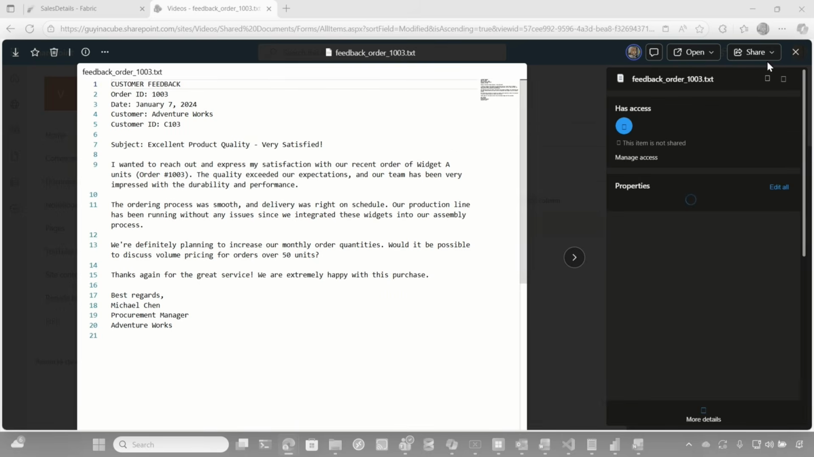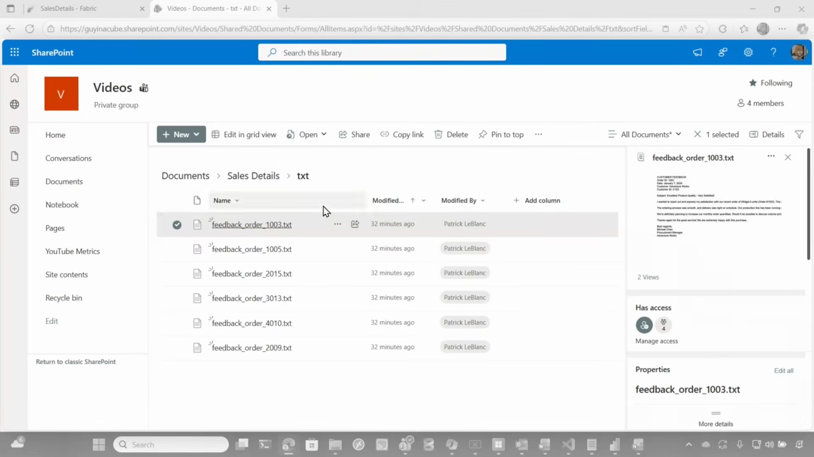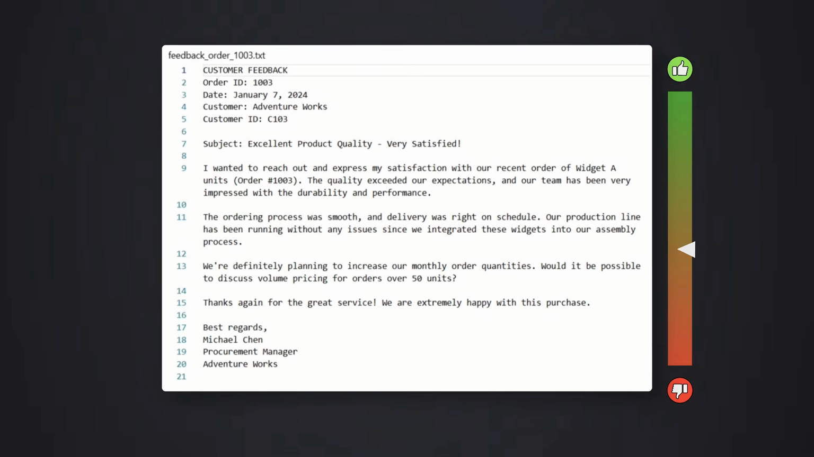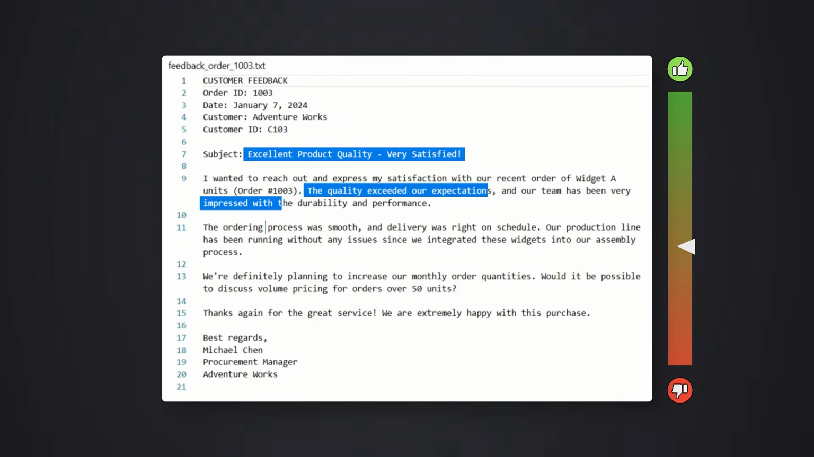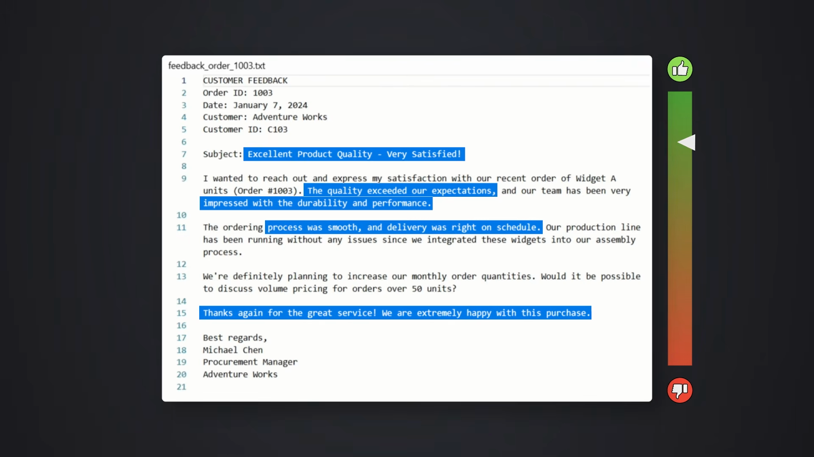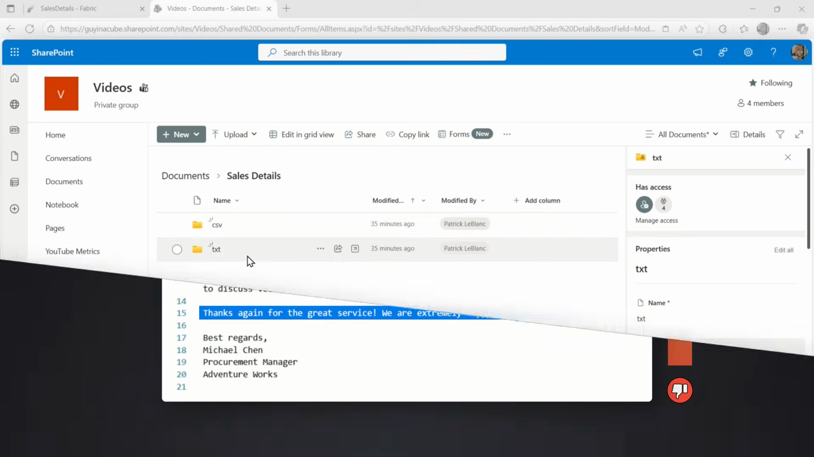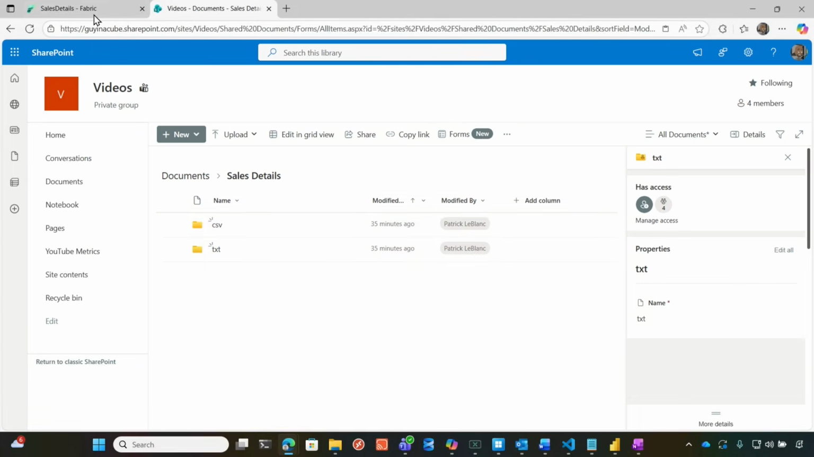And so what I want to do is use this data in Fabric because I want to find out, based on the feedback that the customer provided, what's the sentiment of that order? What did they say? Was it positive, negative? Was it neutral? So now that I have my data here in SharePoint, I'm going to go over to Fabric.